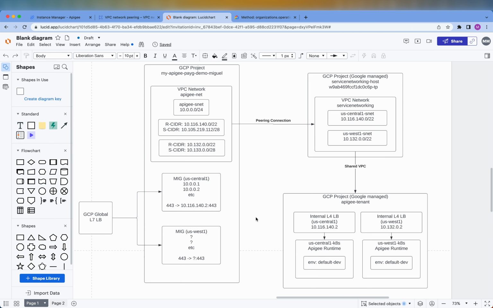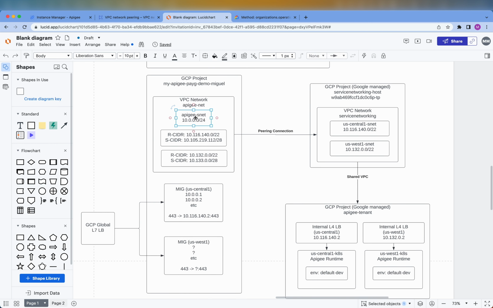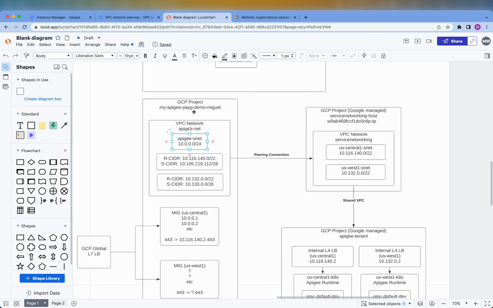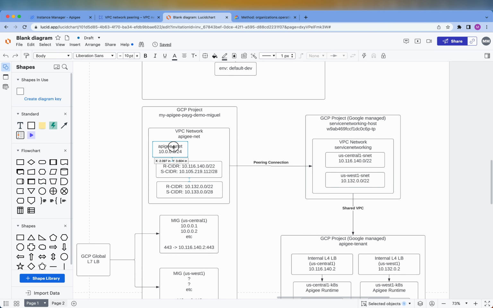Wait, actually, there's one more thing. Since the virtual machines in this group are going to be in a new region, it means we cannot use the subnet that we already have here because this is in the US Central 1 region. So we're going to be creating a new subnet for this purpose. Right now we have one that's in US Central 1. We're going to have a new one that's going to be on US West 1. And the IP address or the range of IP addresses, I'll pick it up once I create the subnet.